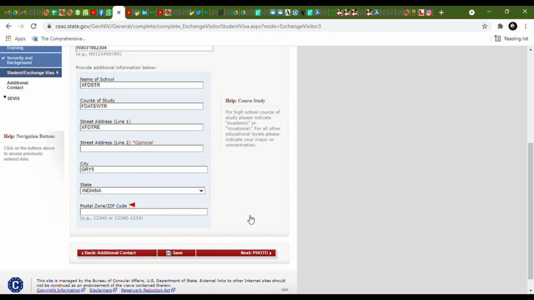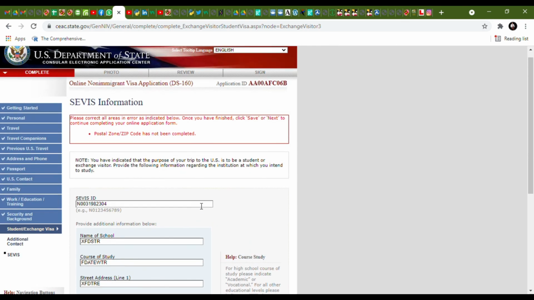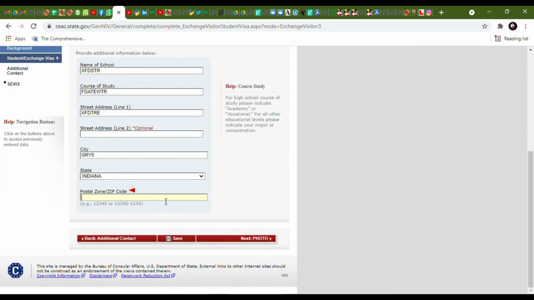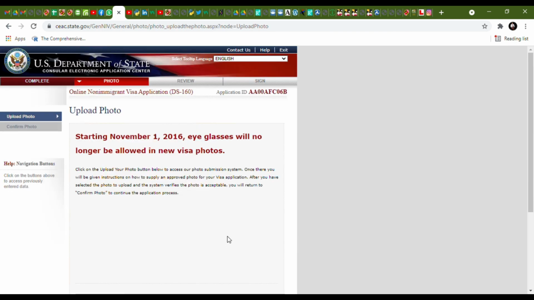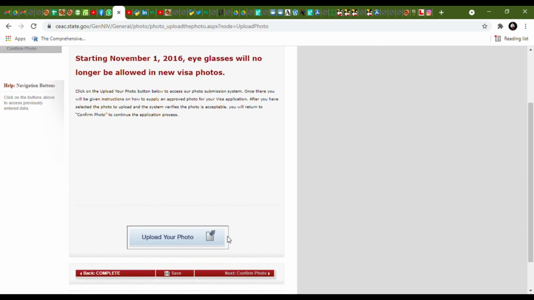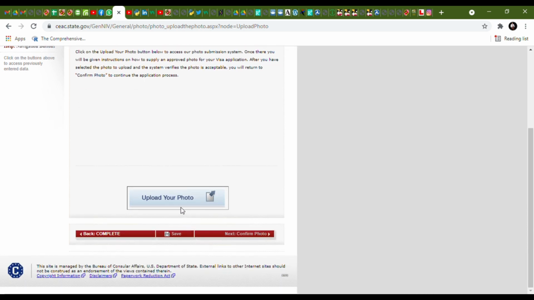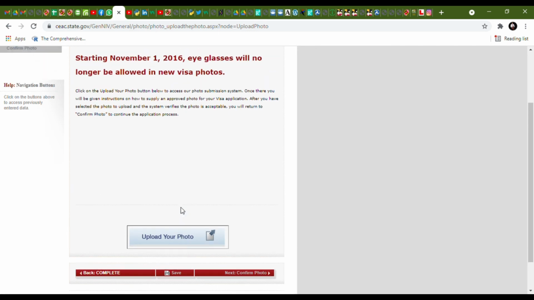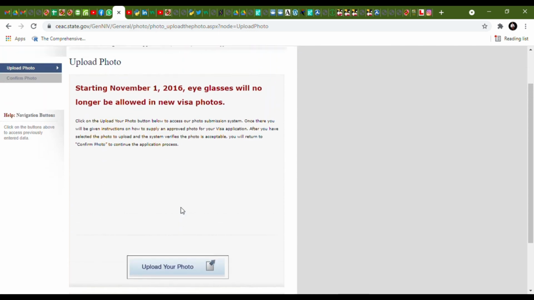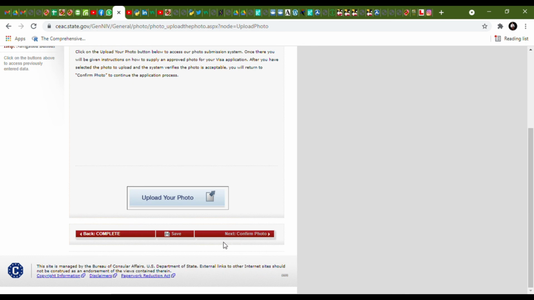And then next, what is the problem? The zip code, okay? Then you can upload your pictures. Please make sure the picture has a white background, and then after you upload your picture, you can submit. I think uploading the picture is the last part, so after you upload your picture, you can submit.